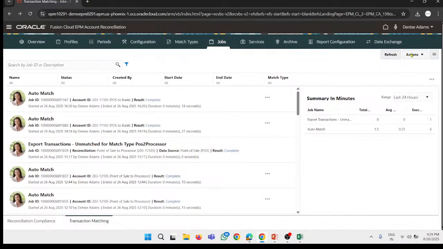Just now understand how we import our data for transaction matching. For RC we import from period, but for transaction matching we import from here, action, import.